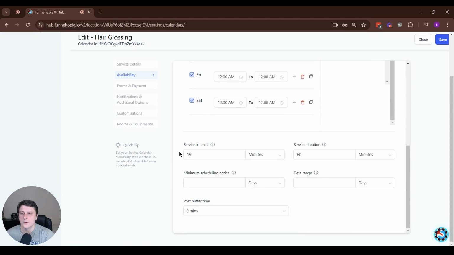If you scroll down, the service interval used to be in increments of 15, I think, if I remember correctly. Now you can just put in any number. I don't want 15, I want 16 minutes, right? So you can do that.